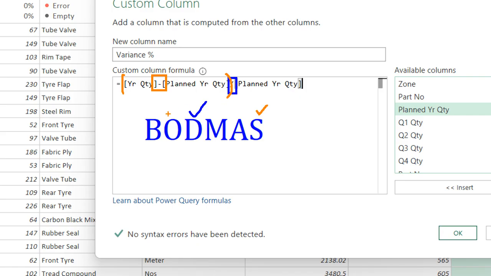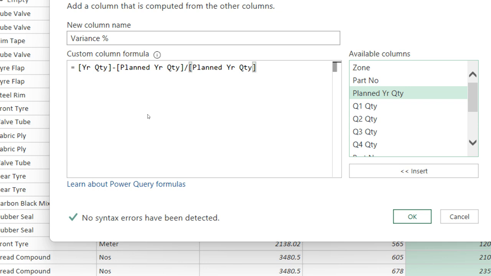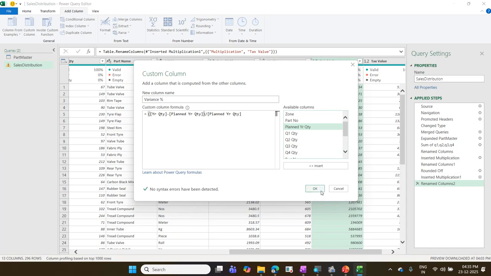Let us put an open bracket before the year quantity. Open the bracket. After this, before that slash divide, close bracket. So now as per Bodmas theory, first subtraction, apparama division. Okay. We got the variance percentage. But it's not right. It should be turned into a percentage format.